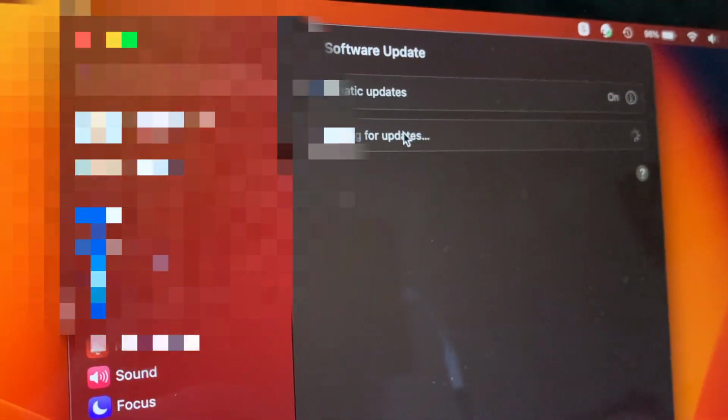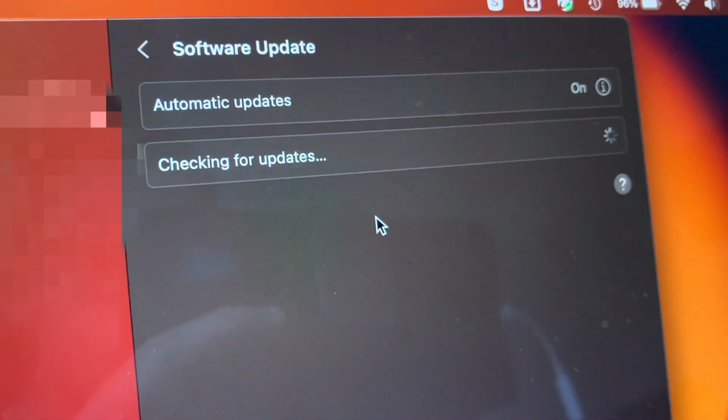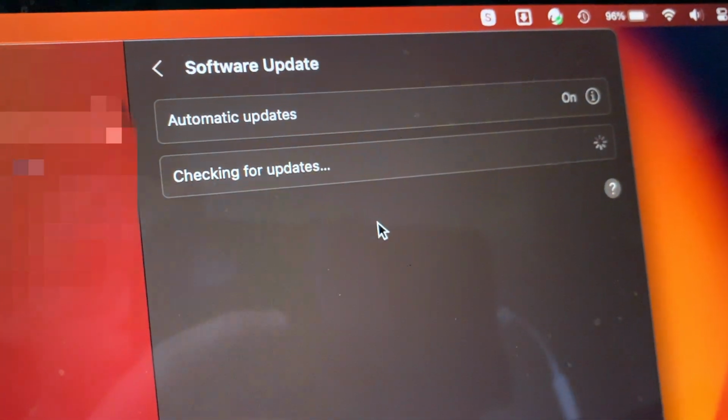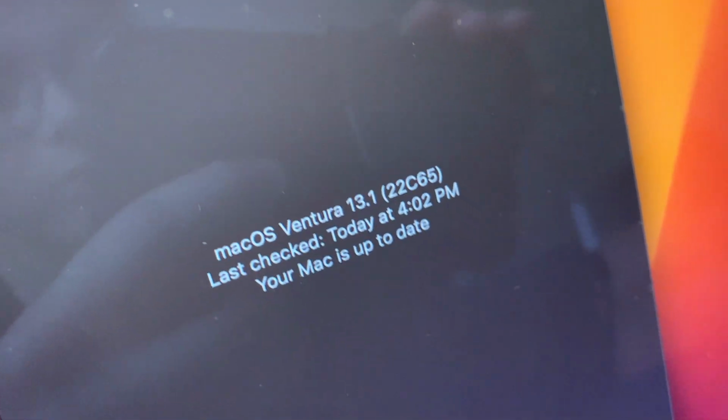And there we have it. The MacBook is finished updating. If we go into software update, we can see that it should hopefully come up with macOS Ventura 13.1. There you go. macOS Ventura 13.1 is updated.